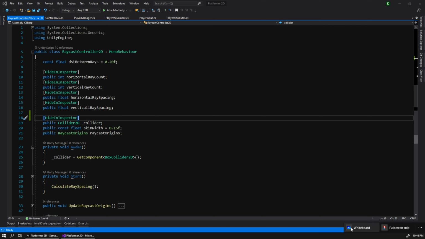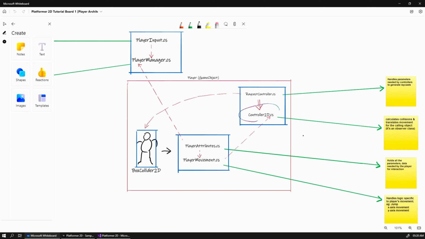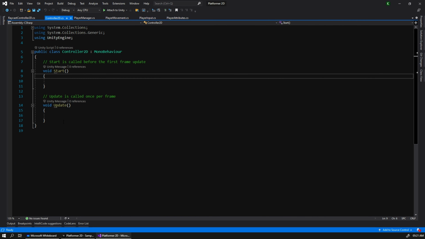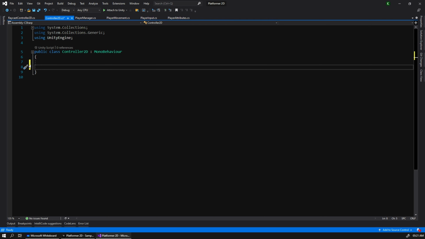If we go back to our architecture from the first video, you would remember that there is a class Controller2D which inherits from RaycastController. Now that we have created our RaycastController, it's time that we create our Controller2D, inherit from RaycastController and use its properties to provide collision detection for our player in the Controller2D script.